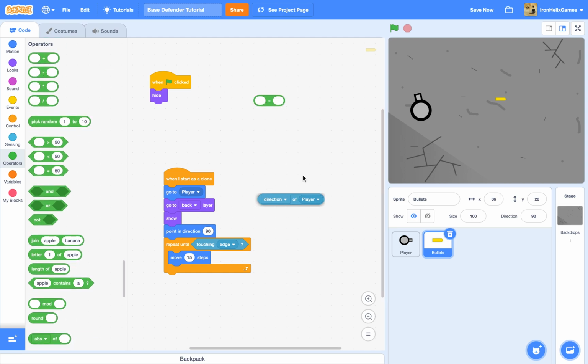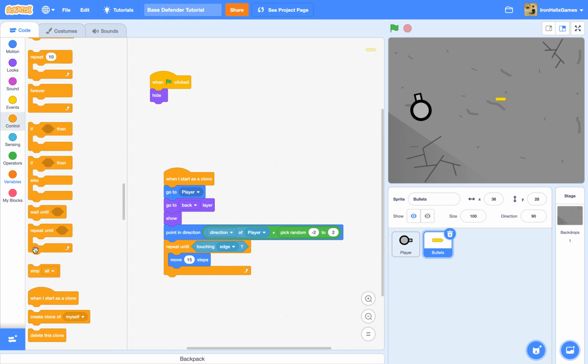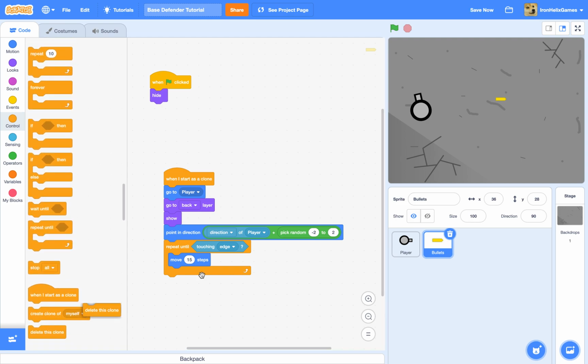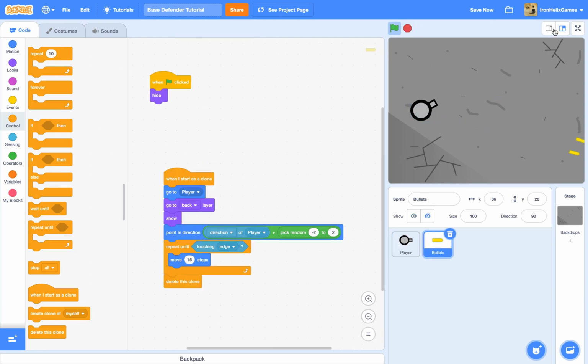So we're going to put this direction of player plus pick random minus 2 to 2. So now it's not going to be directly pinpoint precision or anything like that. Move 15 steps and then delete this clone. So now we have fully working bullets and player. Let me get in full screen real quick.